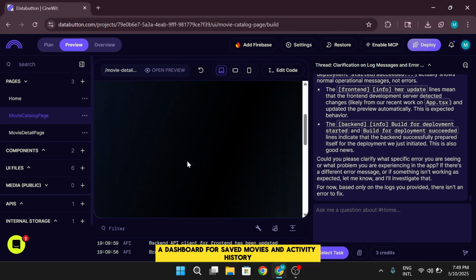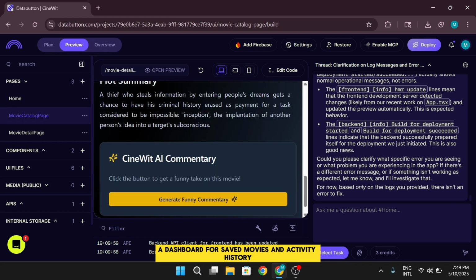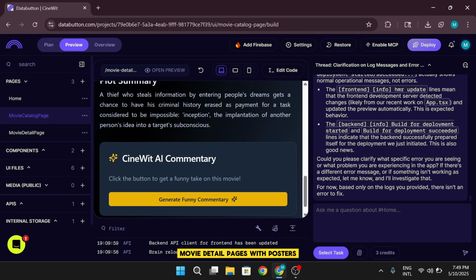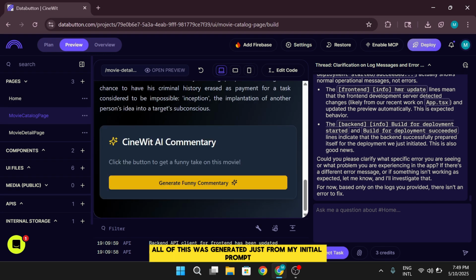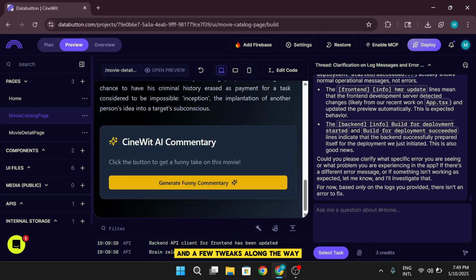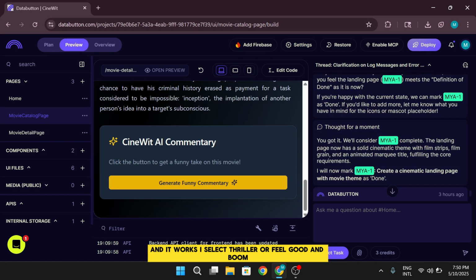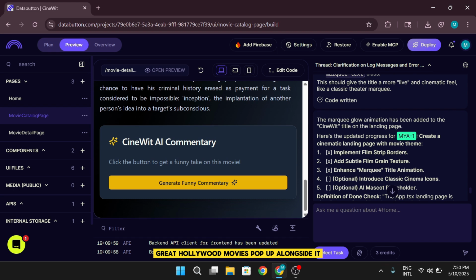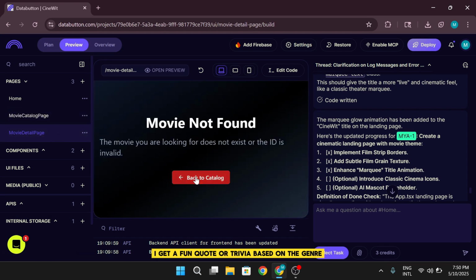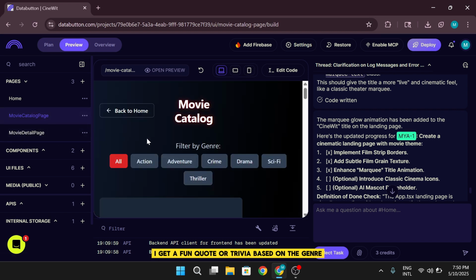A dashboard for saved movies and activity history. Movie detail pages with posters, descriptions, and embedded trailers. A responsive login sign-up flow. All of this was generated just from my initial prompt and a few tweaks along the way. And it works. I select thriller or feel good, and boom, great Hollywood movies pop up. Alongside it, I get a fun quote or trivia based on the genre.